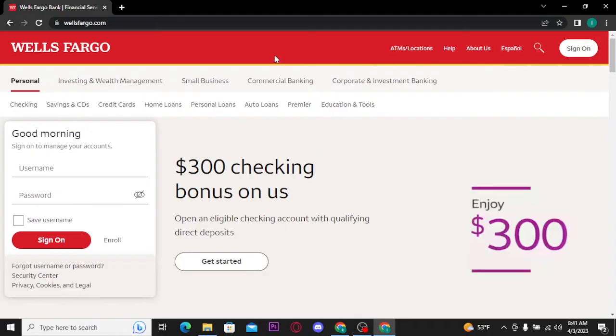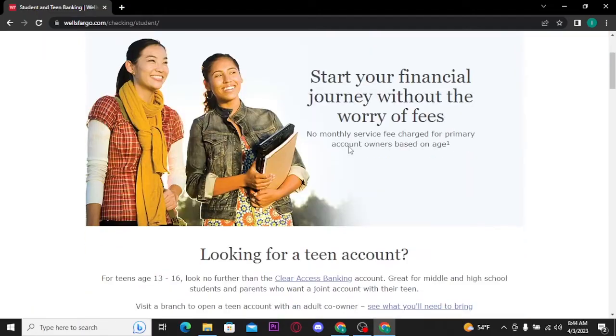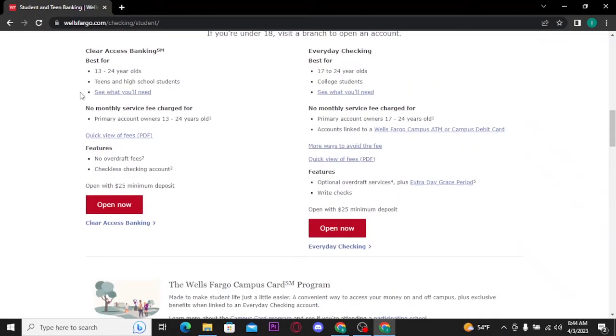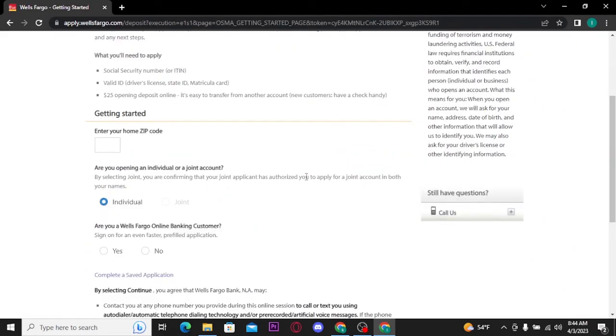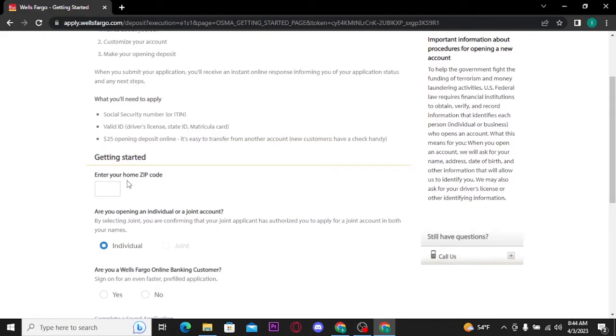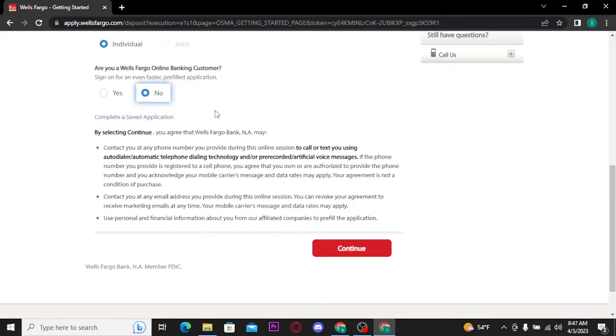Now in order to create your Wells Fargo account, you have to tap on this Checking. After that, choose the account that you prefer, scroll down a bit, and then again choose one from them, and you have to tap on this Open Now button. Then you have to enter your zip code, tap on this No button, and then tap on the Continue button.